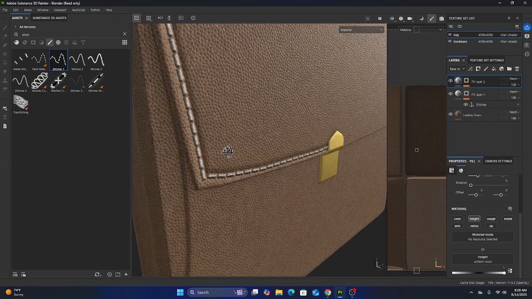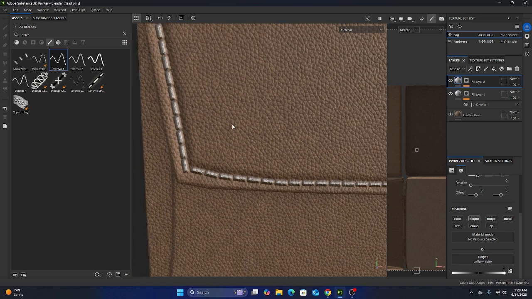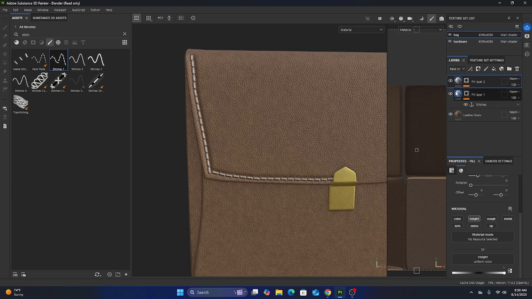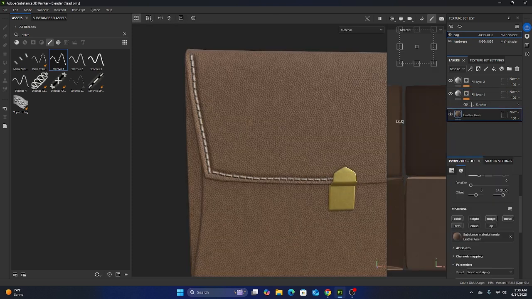So I also want to do one other thing with this texture. You can see there's this problem where the actual stitching has this leather texture on top of it. Now, luckily, we can use the information from our original mask in order to fix that. Because everywhere that this mask is white, we want the leather height to be removed, right?